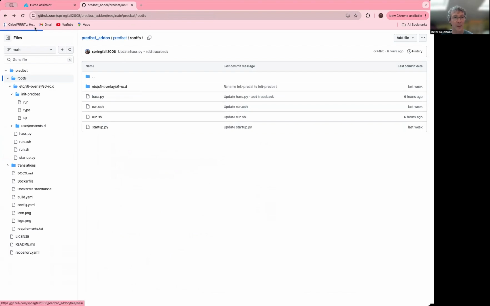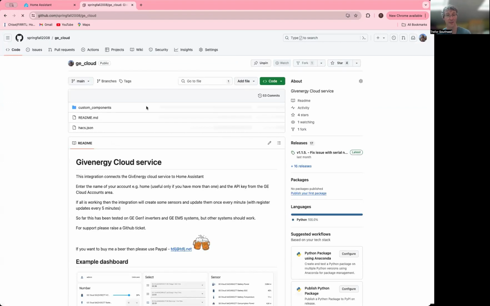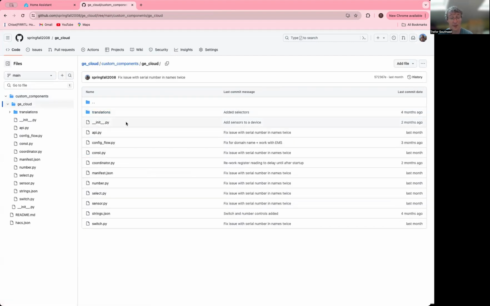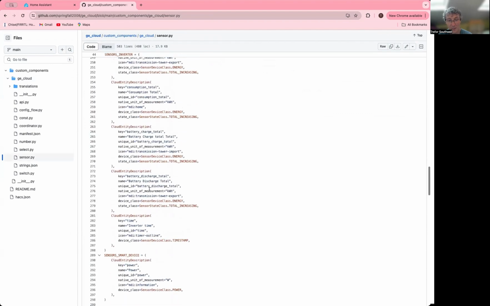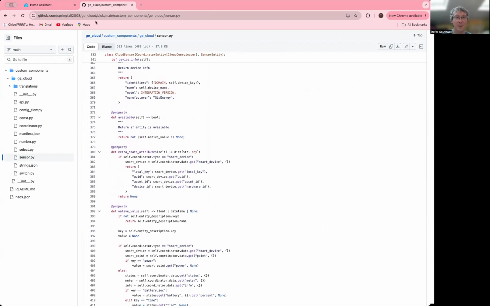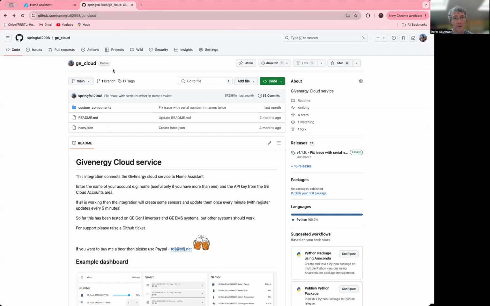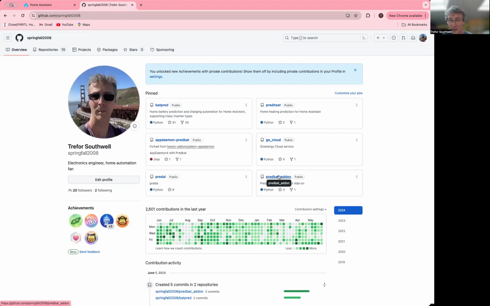So that is an add-on, and that is quite different from, if I go back in GitHub, sorry, and we go to gcloud, which is an integration. Integrations always have custom components, and in here you'll find there's a bunch of code that talks to Home Assistant directly. For example, these sensors are using Home Assistant libraries, and they're providing sensor values through and into Home Assistant directly. So this is kind of hooked into the internal code. Those are quite different things. Hopefully that makes a little bit more sense.